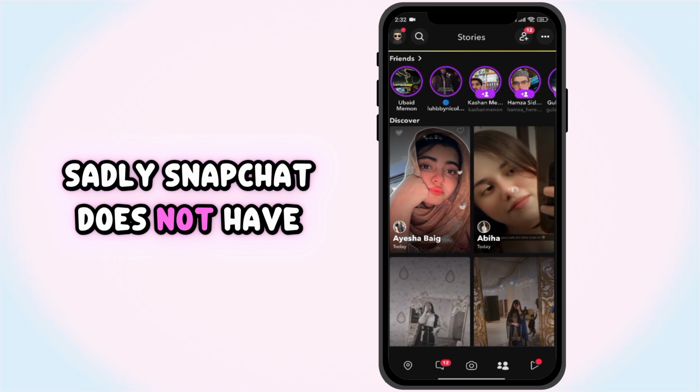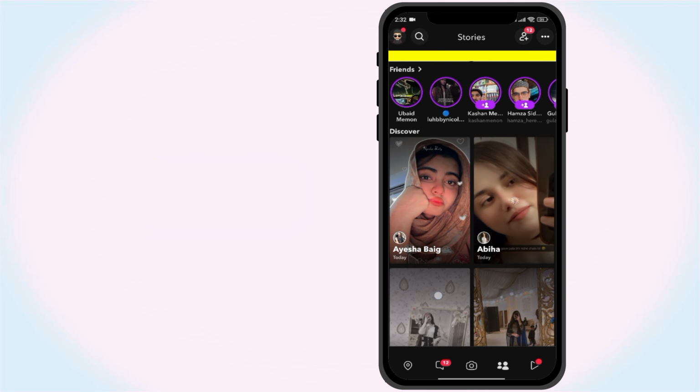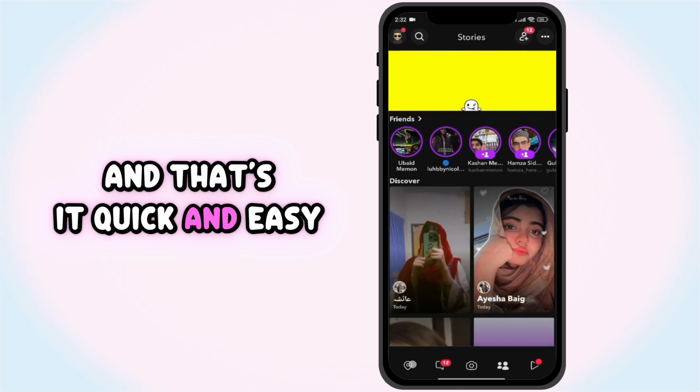Sadly, Snapchat does not have an option to completely turn off Discover. And that's it. Quick and easy.